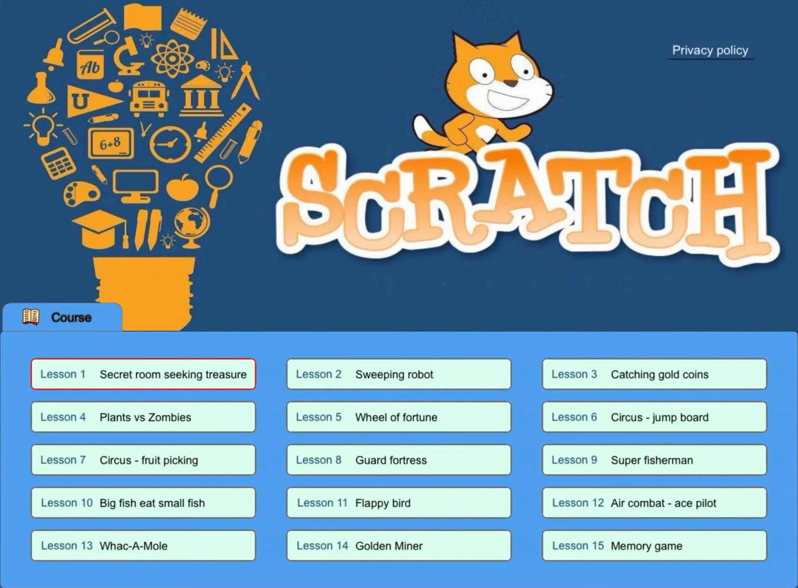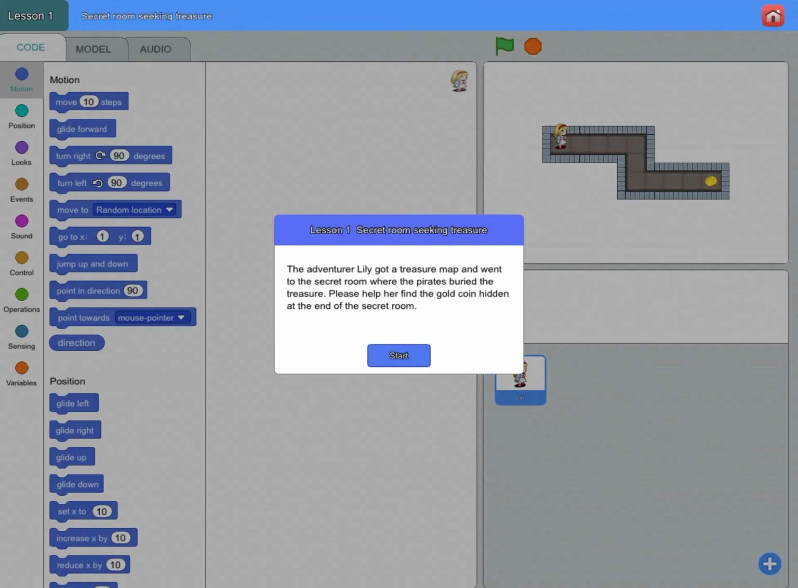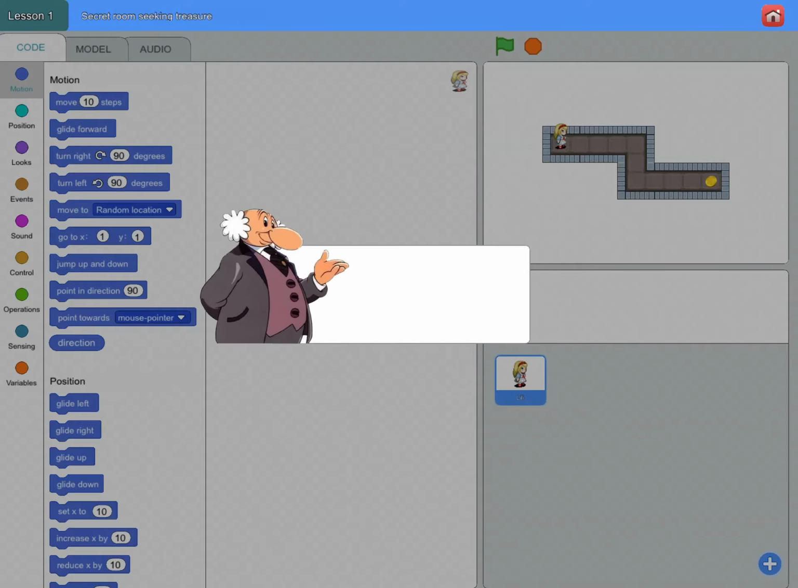So here we have the Scratch app. Well, it's different than the Scratch that you see on the desktop, but it does give you the basics of how Scratch works. So you see there's lots of different lessons here, and we're going to start with lesson 1. And this lesson will give you step-by-step instructions on how to get Lily here to the coin. And so we have to start, and it's going to give you directions on what to do.